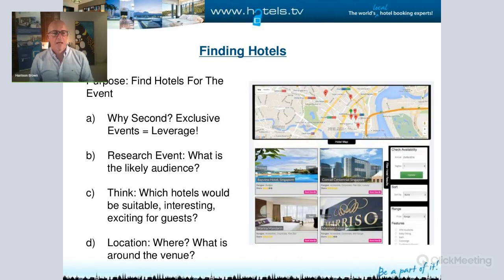Researching the event is really important at this point, because you want to know what is the likely audience that you're going to be dealing with, depending if it's a corporate event, and we'll cover those things shortly, but it really does change things. I want you to think about it as well. Which hotels would be suitable, interesting, and exciting for guests? Don't just dump any old hotels. People are coming to you because you are the perceived local hotel booking expert. It's on the top of the screen. It's our mantra. We are the world's local hotel booking experts.